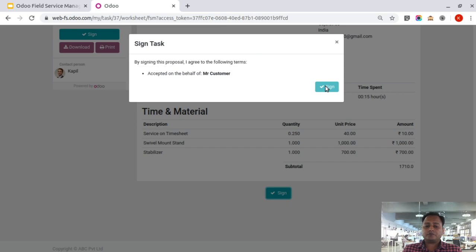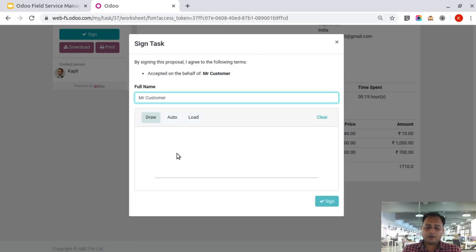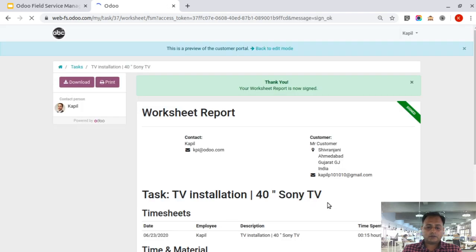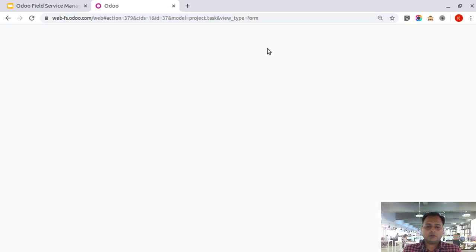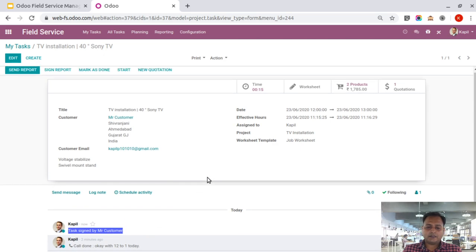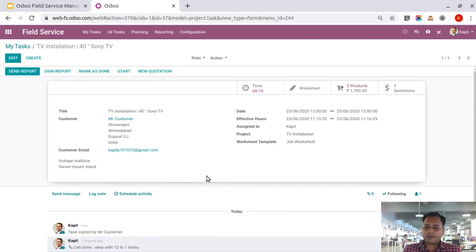So the same task can be done through the mobile application, whether it is an Android based application or an iOS based application. So let's go back to edit mode. Now we'll see, as discussed previously, here I can see that the customer has signed this worksheet, meaning he has acknowledged the cost and the material and other efforts spent for this installation. Now I can send my customer the reports.